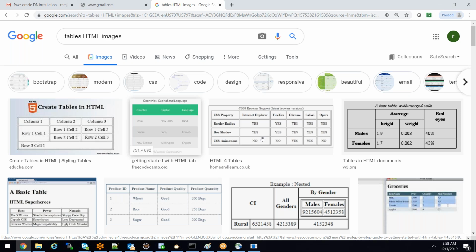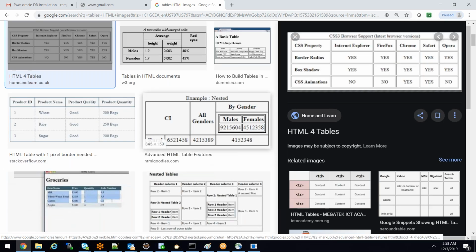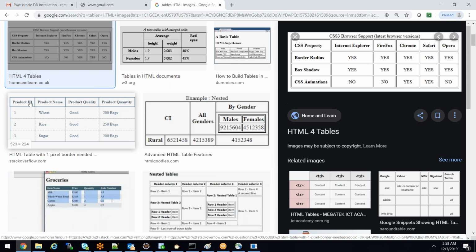So this is a table. This is how the data will look. For example, the product ID, product name, product quality, and product quantity. If you want to store the product information, you can store it like this in the database.